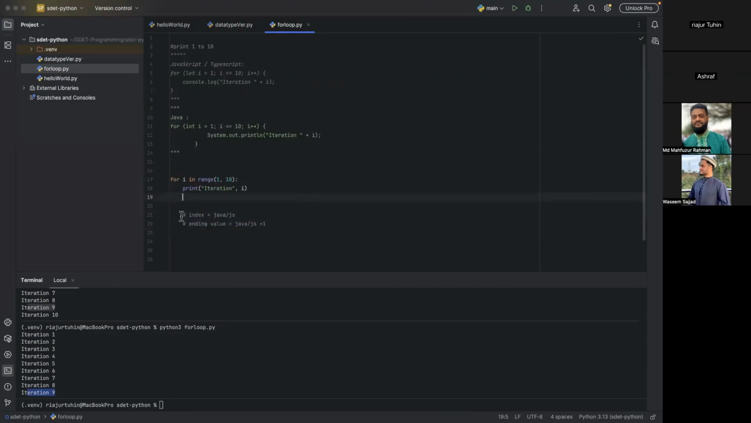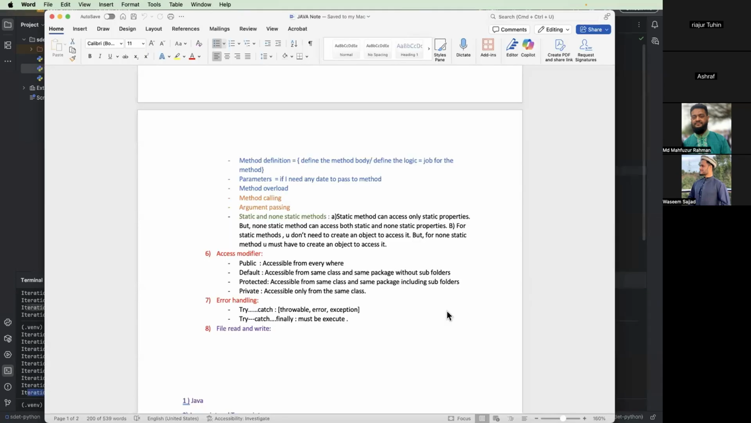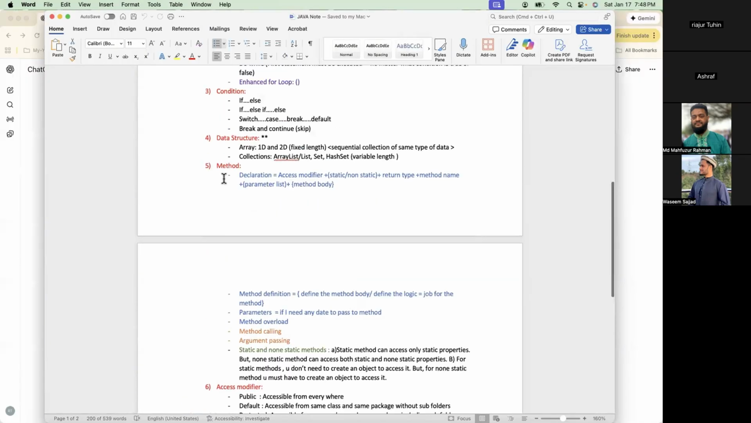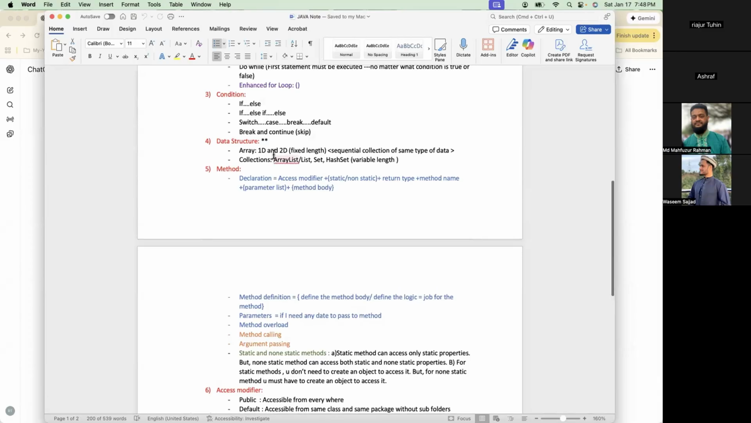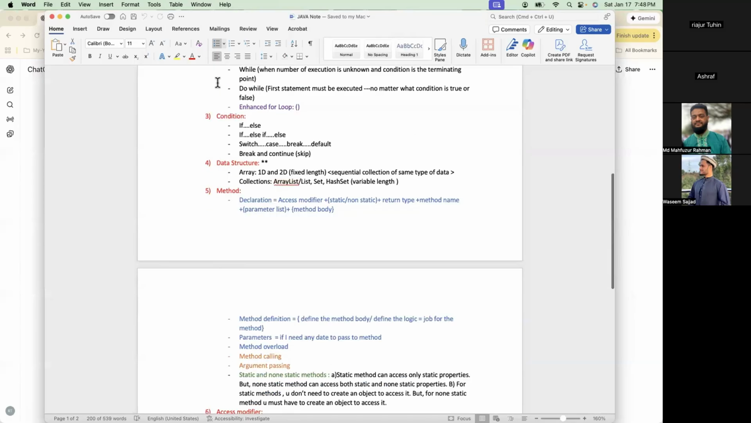Because it's very simple, the range method works like this. This range method is a function. Range is a function, and functions will be covered later. In our lecture you see the function will be covered here. Method means function. When we finish looping, we jump to conditions, if else, other stuff. Then we'll go to data structures, array, then collections, array list, set. We will learn those things, very important. Then we will actually learn method or function. A couple more classes, actually far.